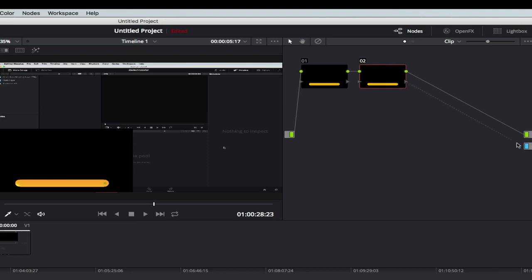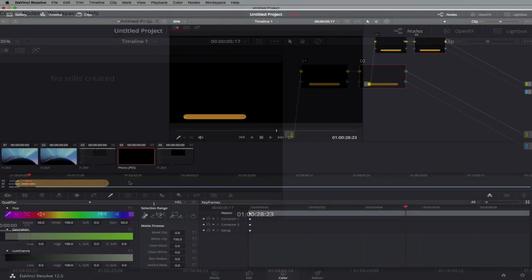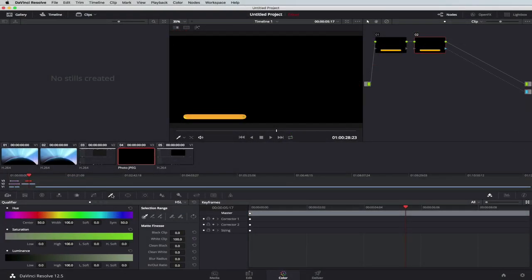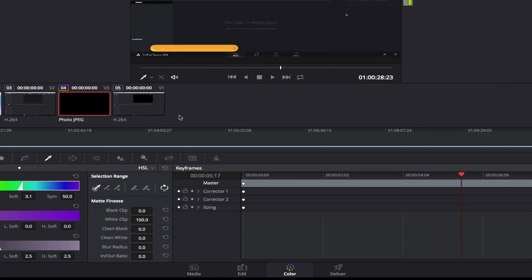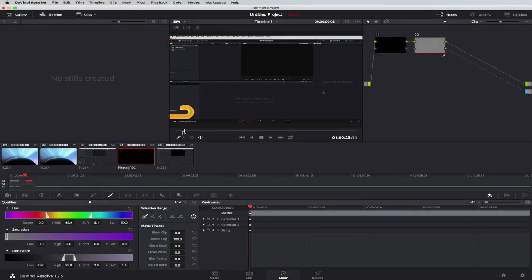Once we add the alpha output, we just draw a line, grab the arrow there, and we select our color picker. We click on the black, which is what we want to key out, and at this point we need to invert it. So you'll see here that this should just come in quite nicely and sit over the top.